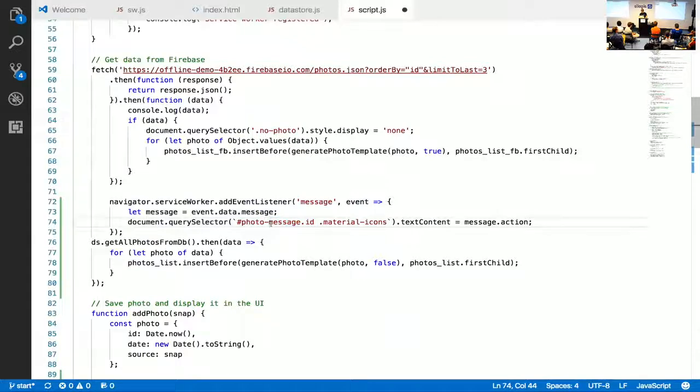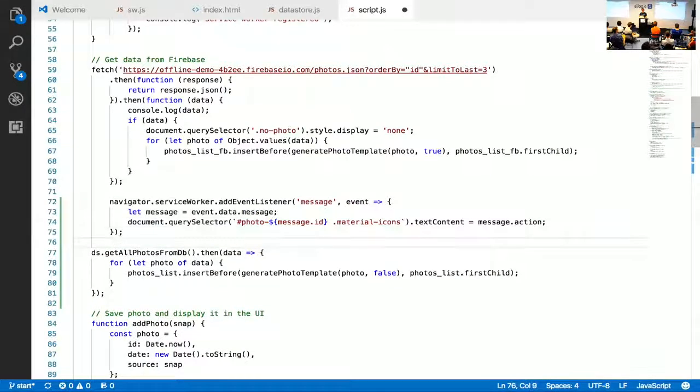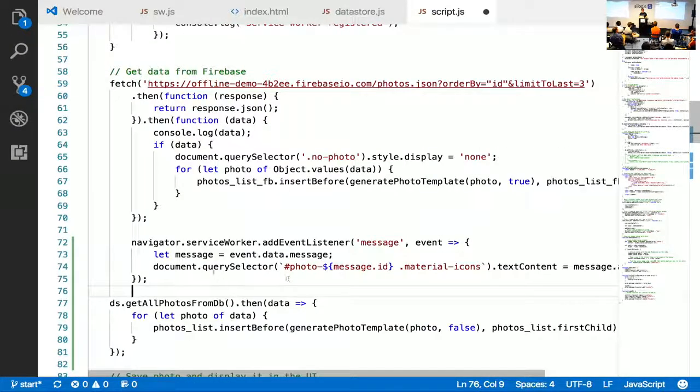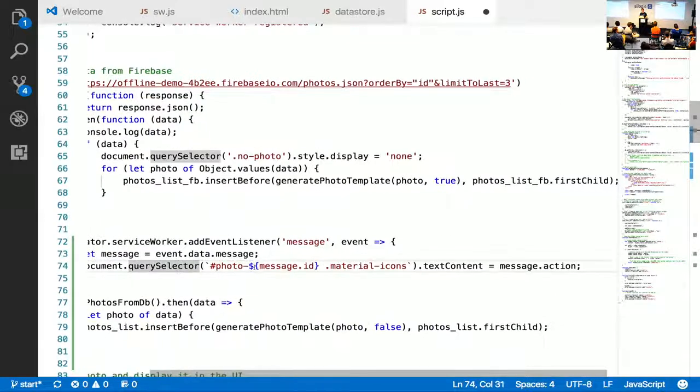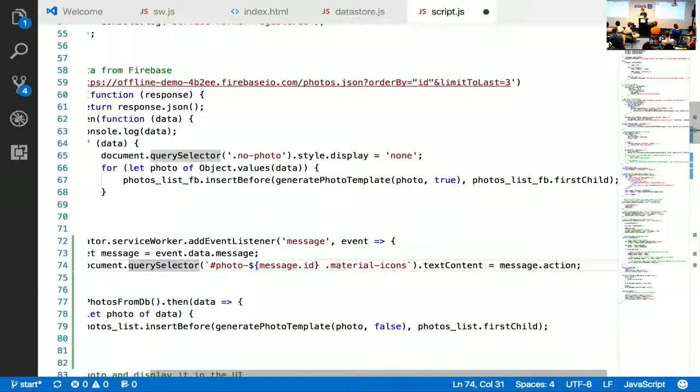Here, is it still big enough to see at the back? I'll make it bigger. So I'm getting the message, and I'm getting the photo in the DOM thanks to the ID of the photo. I am changing the icon with the new one I put in the action.